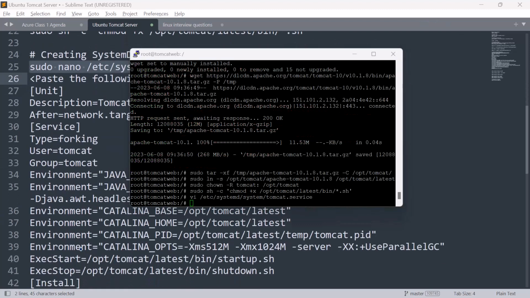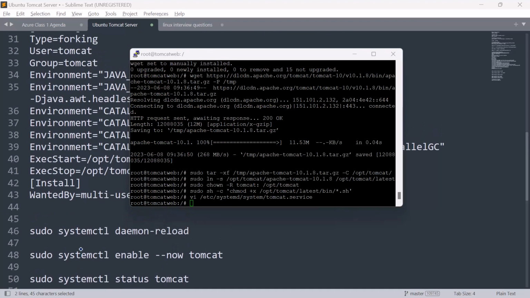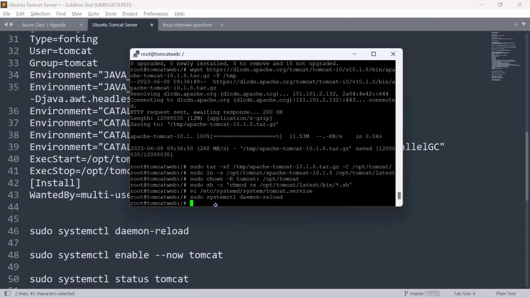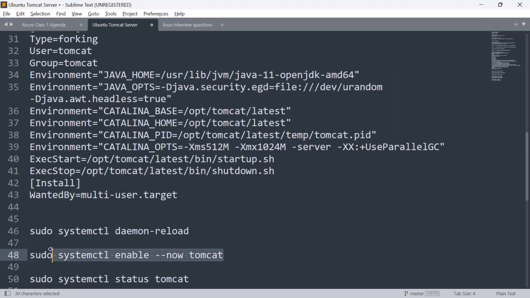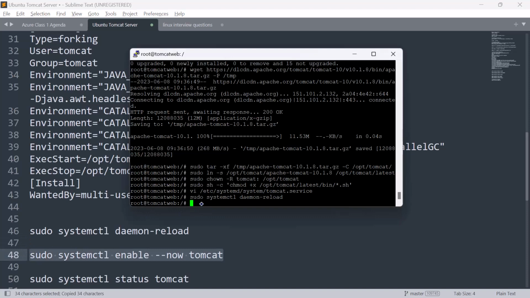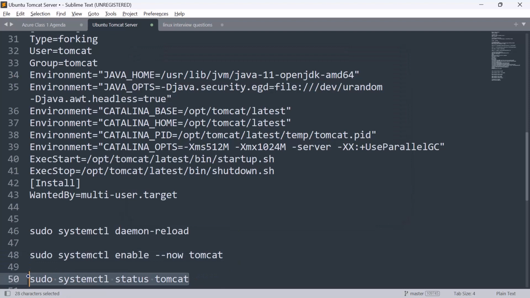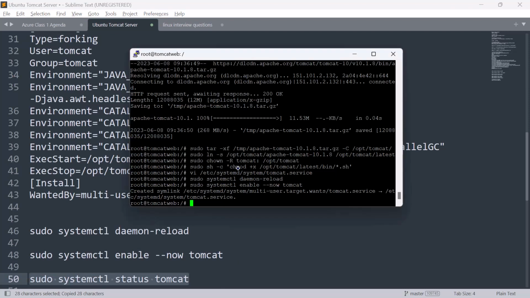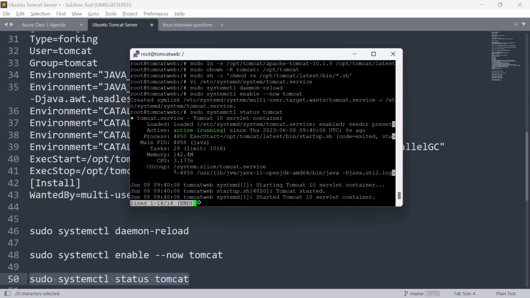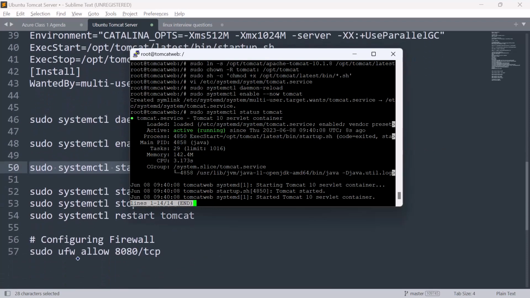Now this is done. I will give you this code so that you can do the hands-on exercise. Now let me enable the daemons. Daemon hyphen reload. Enter. It is successful. Now let me enable the Tomcat service. Okay, let me see the status of the Tomcat. You see the status, it is active. Okay.